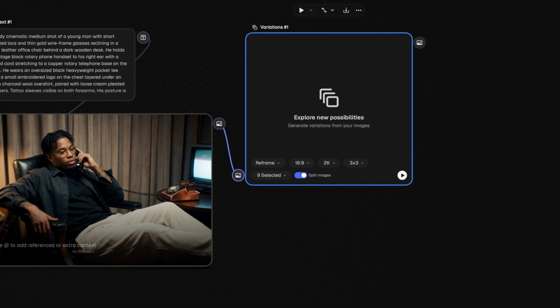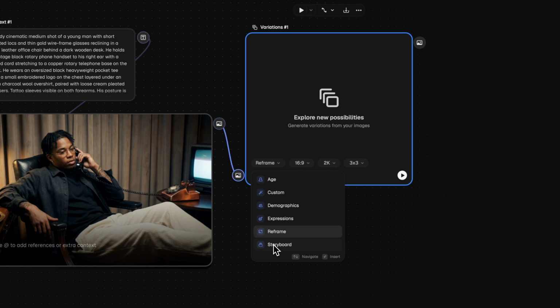As we saw in the standalone tool, this node includes several modes such as age, custom, demographics, expressions, reframe, and storyboard. We are not going to break down each one here because that full explanation already lives in our first course. Let's start with reframe as one of our 2 examples.